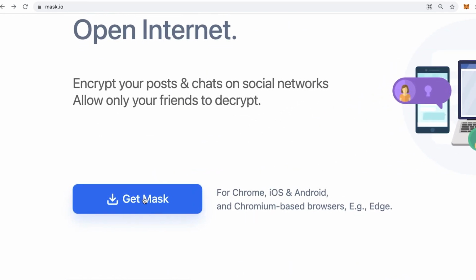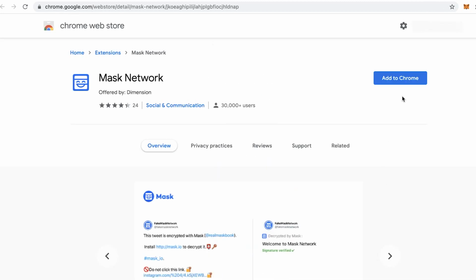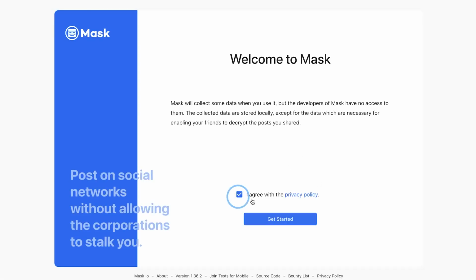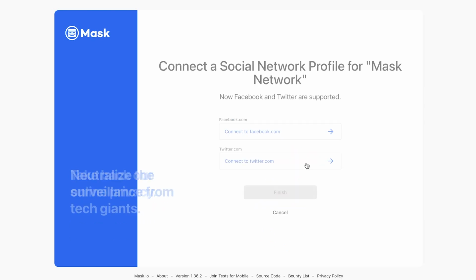Click Get Mask to download the extension and go to the Chrome Web Store. Click Add to Chrome and it will redirect you to the sign-in page. Now, let's get started. Type in your username and connect Mask with your Twitter account.